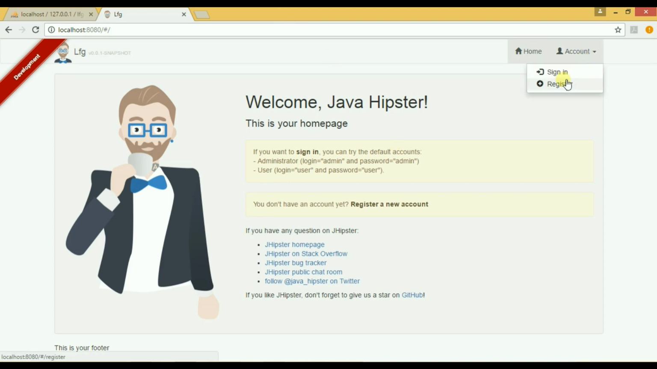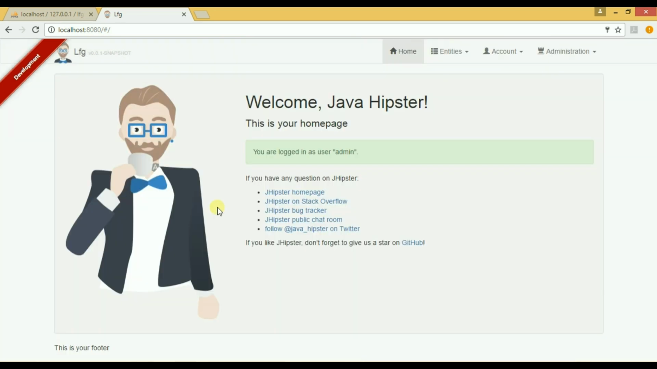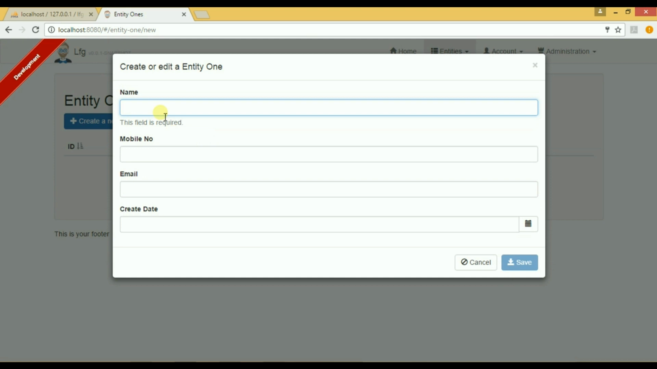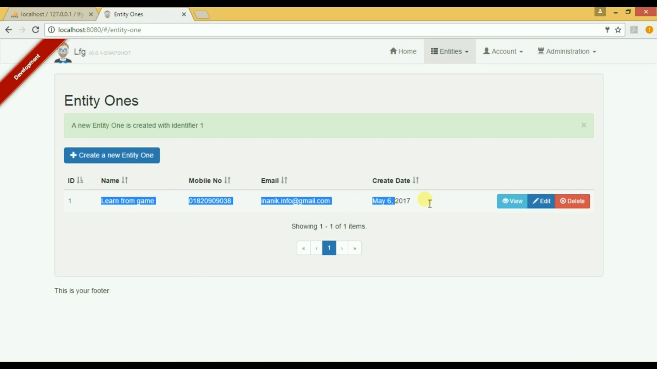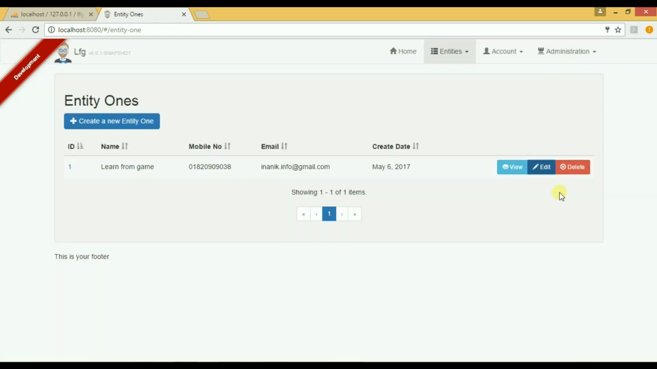So guys, here is our project. Let's sign in with admin. Okay, go to entity, and this is our entity, entity one, which we have generated. So create a new entity. Name, and created date, and save. So guys, look, here is our data. You can view from here, can edit, and also you can delete.